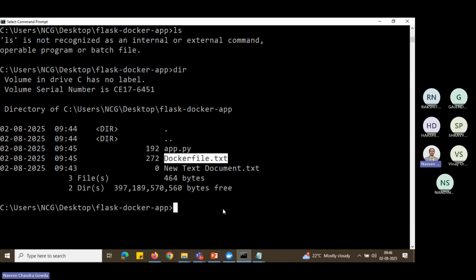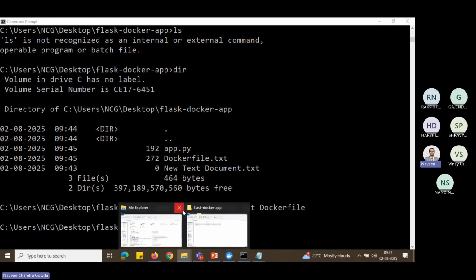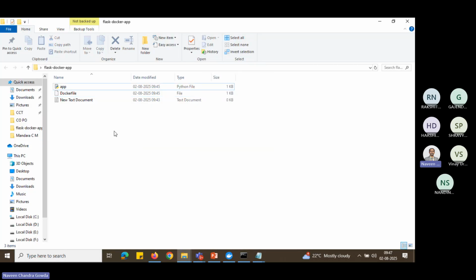So what I will do, I'll rename that Dockerfile.txt as Dockerfile. I'm just using the normal rename command, for renaming that Dockerfile.txt to Dockerfile. So what will happen? Yeah, you can observe now. It's the Dockerfile which is without any extension. I want this. Okay.